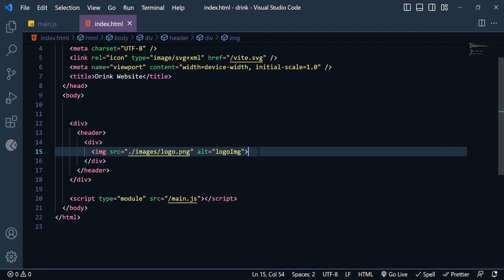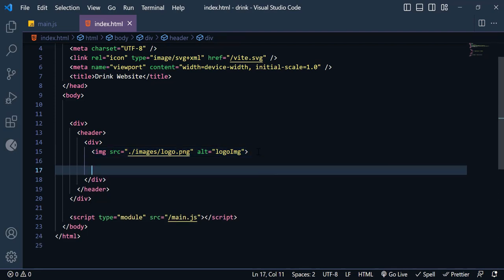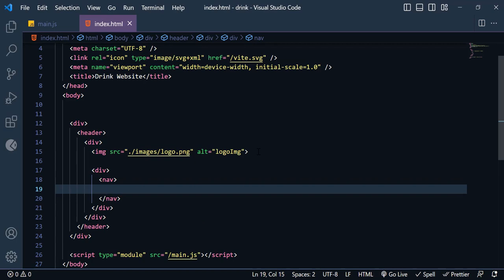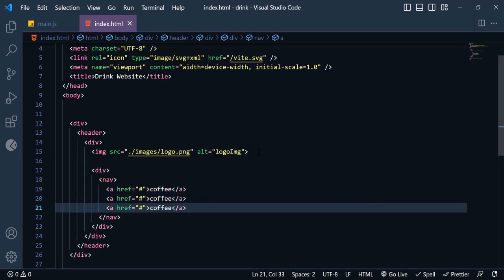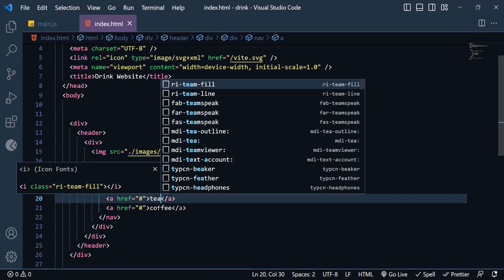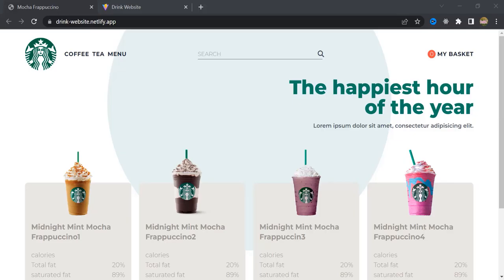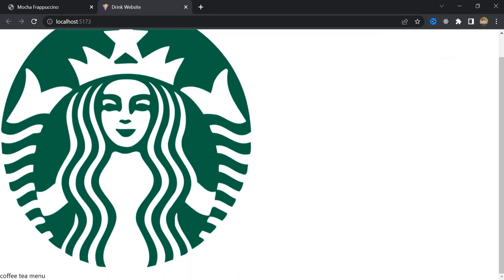Down this one we need to add our navigation. In here we need to have another div and a nav tag. Inside this nav tag we need to have multiple href links, okay. The first one is gonna be coffee, tea, and finally menu, okay. Now as you can see, I have a logo and this menu in here.